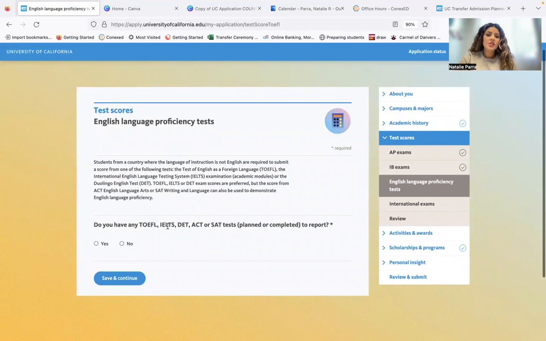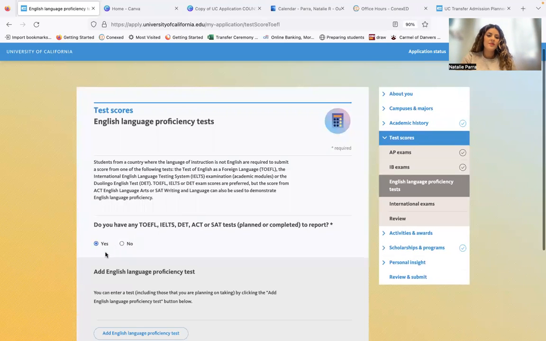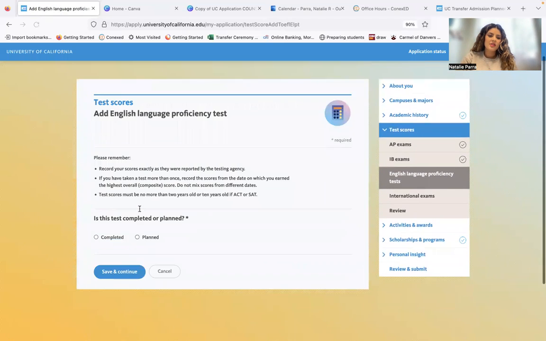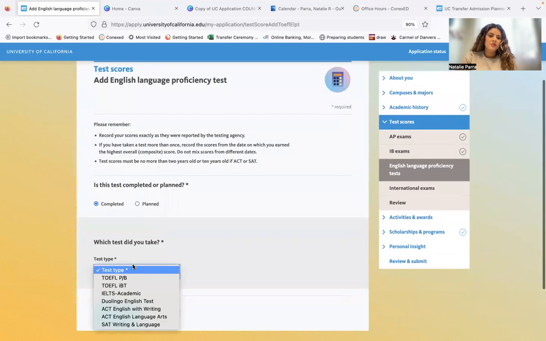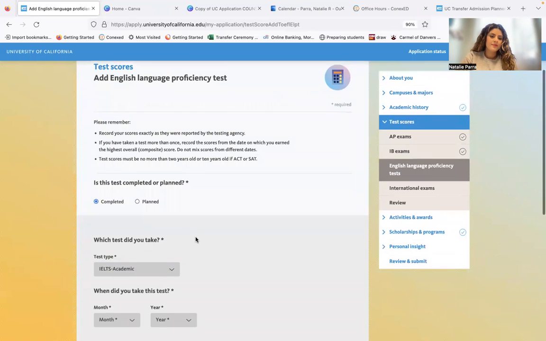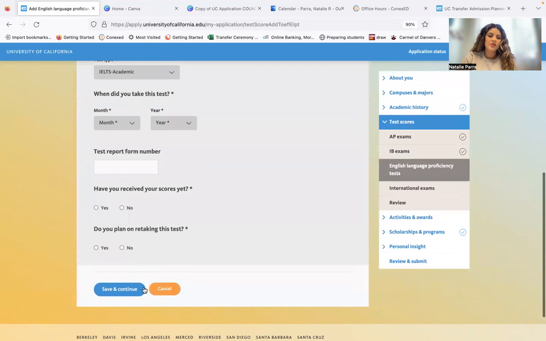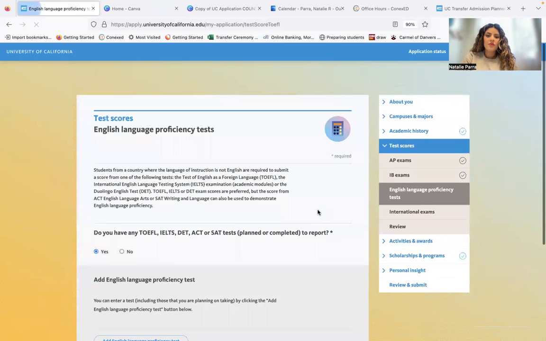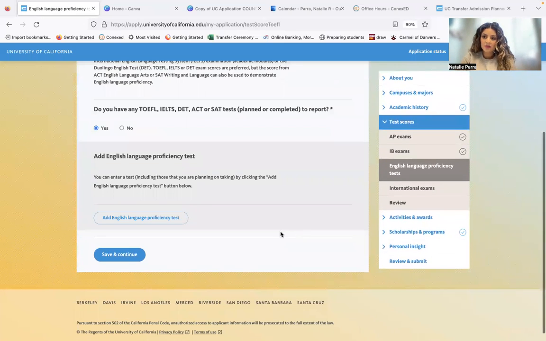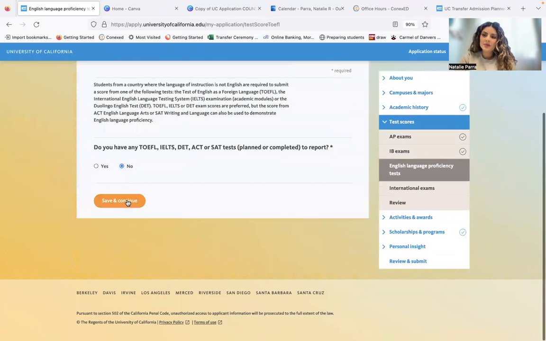English language proficiency tests are pretty much for my F1 visa students, my international students, including TOEFL, IELTS, etc. So if you have TOEFL or IELTS, you could put your score in, for example. Let's say you took, right, IELTS, right? And you put all your results in here if you're an international student. If you didn't take IELTS or TOEFL because you have been coming here, you have a high school diploma from the United States, you're not international, then you can just put no here. Okay, 99% of my students don't use this, only my international students do.